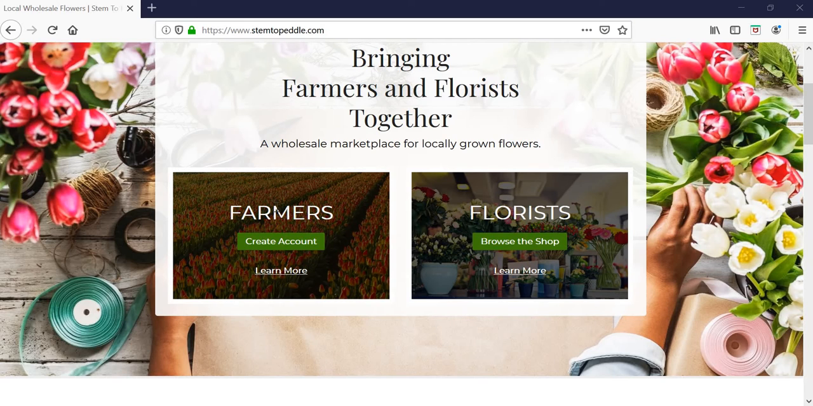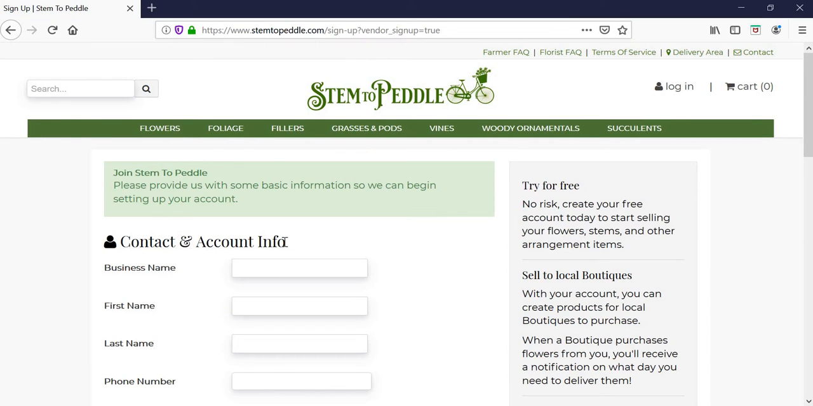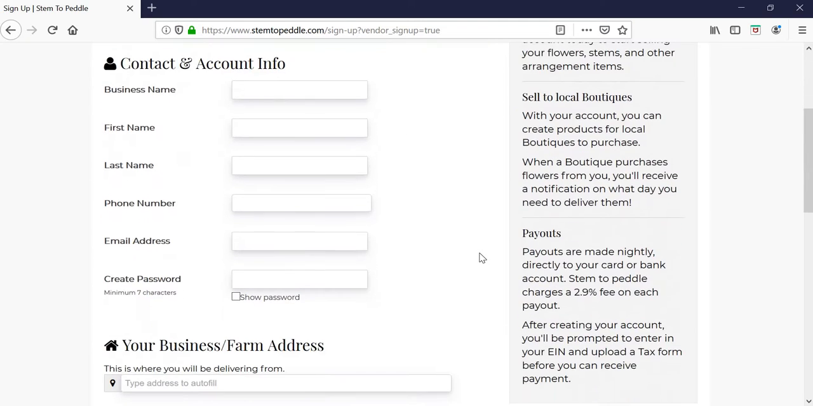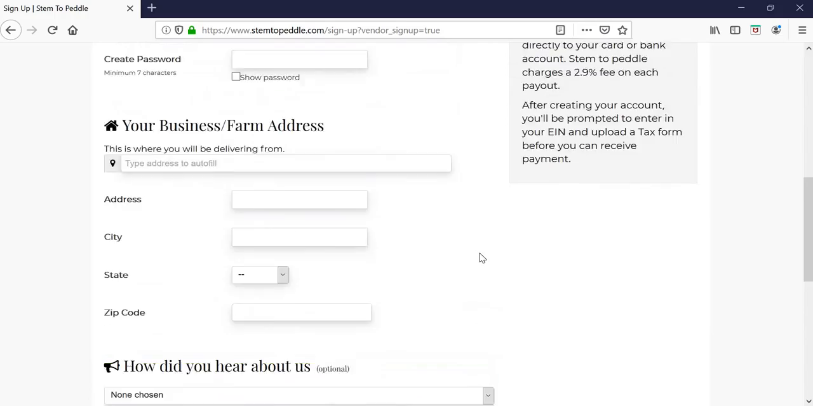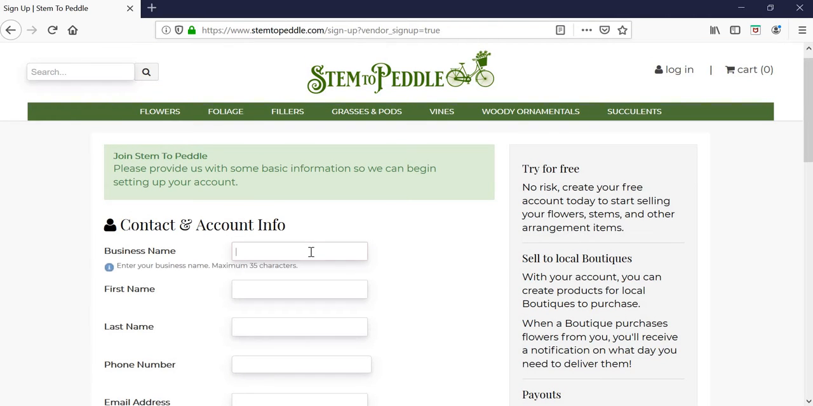So we're a farmer. We are just going to click on this create account button, and it's going to bring us to this account creation screen, where we just have to enter in a little bit of information to get the account created. So we enter in our business name. That would be the name of your farm. So do that. ABC Flower Farm.